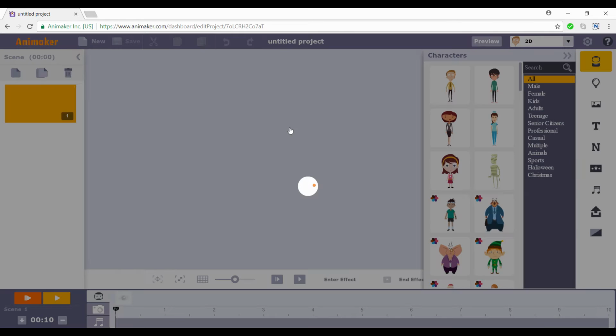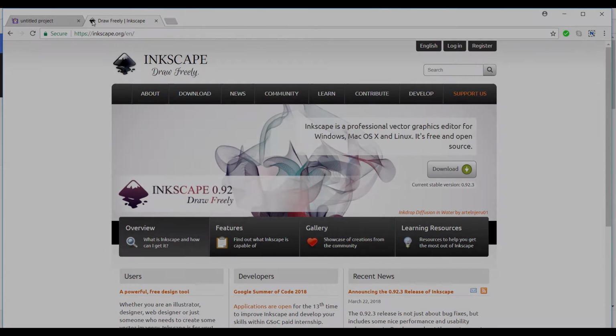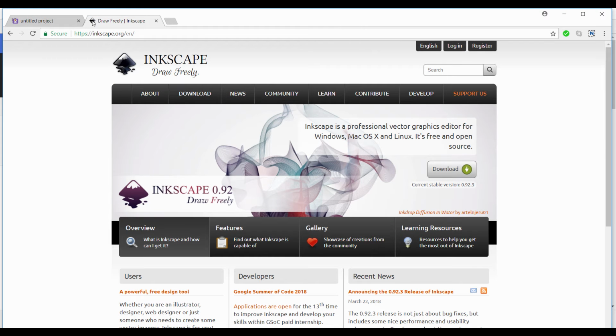Once you've opened up your Animaker project, you'll need to go to a site called inkscape.org. Now Inkscape is kind of like Adobe Illustrator. It is a vector editing tool, but it's free. Now, if you've never used vectors, you should definitely start using them, because with a vector, you can change the size of the image without losing any resolution, and you can easily change the color of the image to fit your style for your projects or for whatever you want to do.